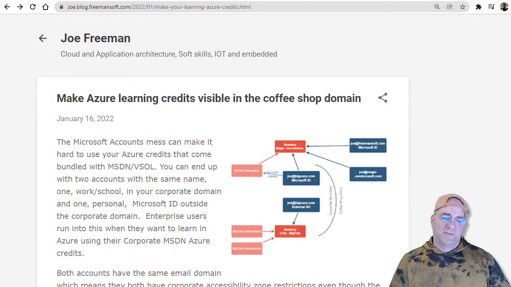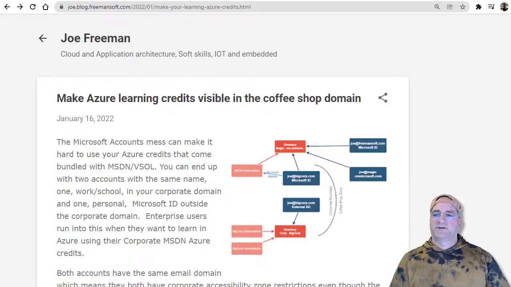So if I went to work for BigCorp, I might have a BigCorp Active Directory account, and that would be used on the corporate network. And then when I activate my credits, they would actually get bound to joe@bigcorp.com, but it would actually be a private account. It would be a personal account and not a corporately bound account, because Microsoft actually lets you have multiple accounts with the same domain name, one tied to the corporate Active Directory and one not.